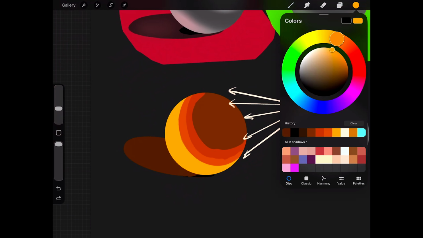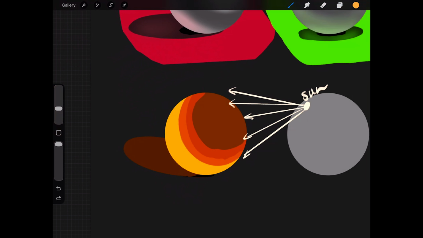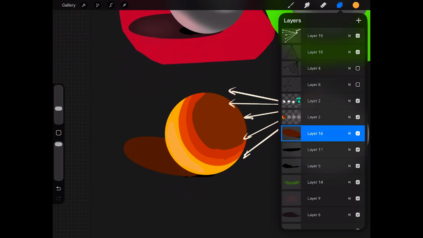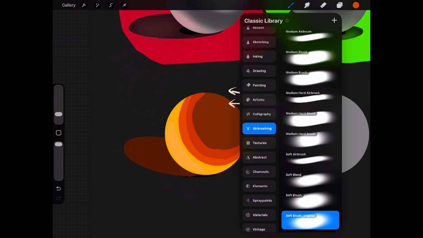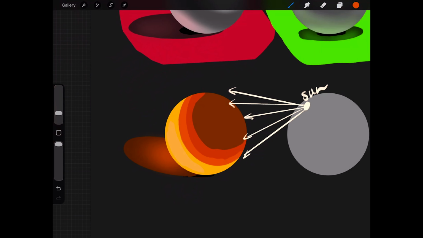From here, you're going to go a little bit lighter. Now, in that shadow, because it's passing through a lot, we're going to take our orange and use our soft brush. I'm going to put that in there. So.